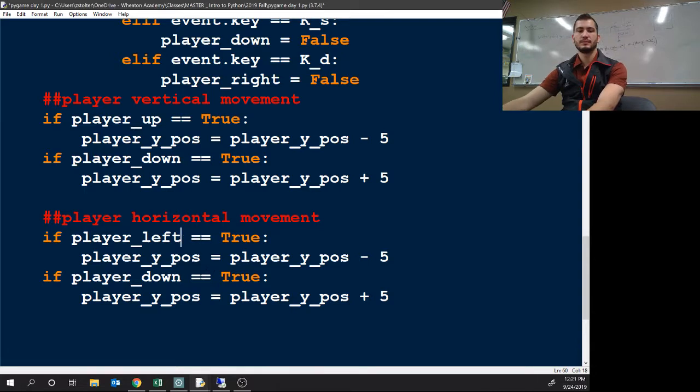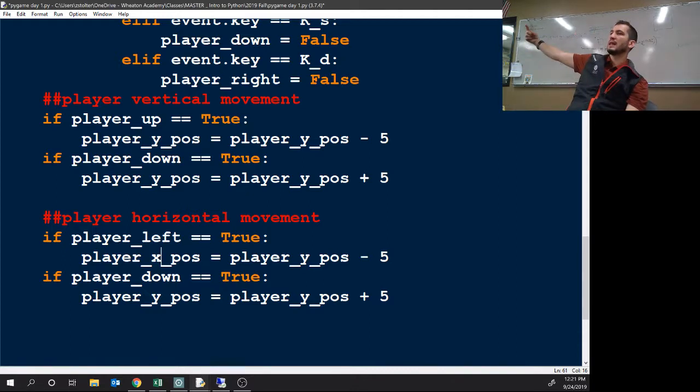So we're going to do player left. If we're moving left and right, well, we only have X left. So that's going to be player X position. If we're moving left, is our X position increasing or decreasing? Decreasing. Yep.